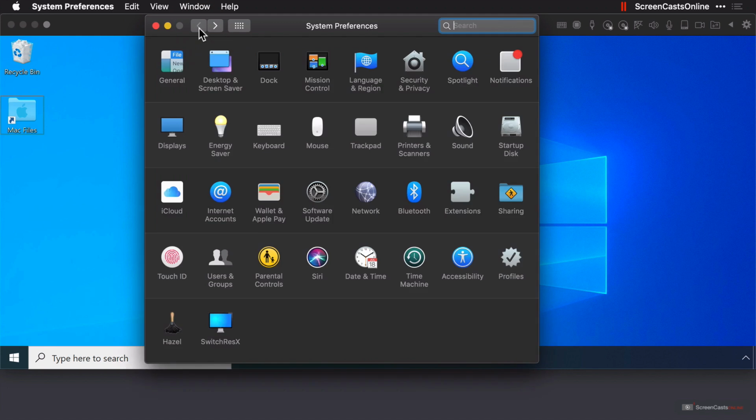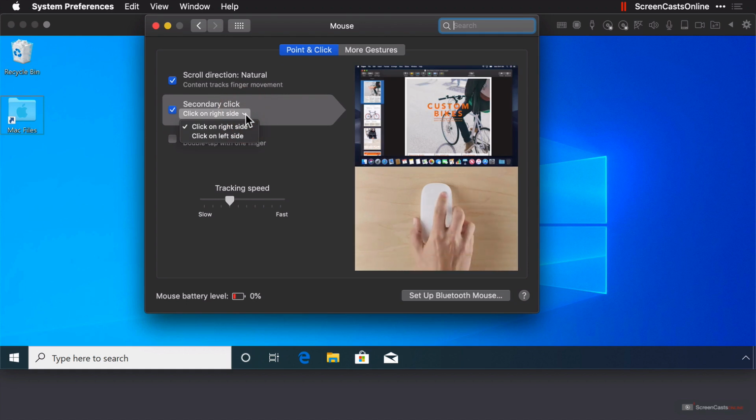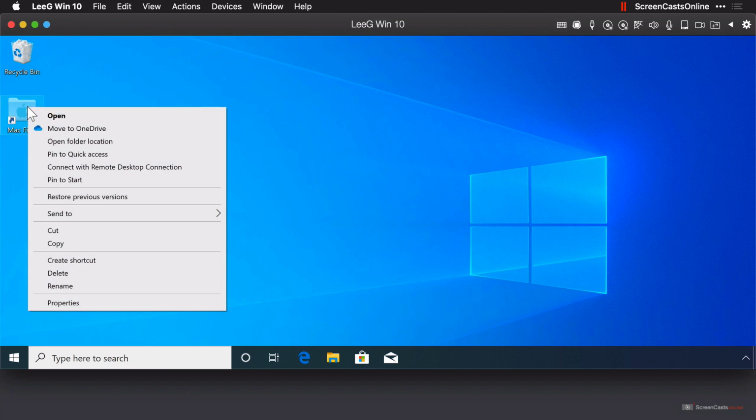Just going to go back and select Mouse. Again, click on Secondary Click to enable this right-click functionality, and select whether you want to click on the right or the left-hand side. So now we've had that refresher on how to configure right-click options on macOS, let's go back and close this System Preferences window and take a look at our Windows desktop. I'm using a trackpad and not a Magic Mouse, so if I hover over the shortcut here to the Mac Files folder and tap on the trackpad with two fingers, which is a right-click, the context menu appears. And whilst we use a context menu often in macOS, it's far more widespread in Windows.